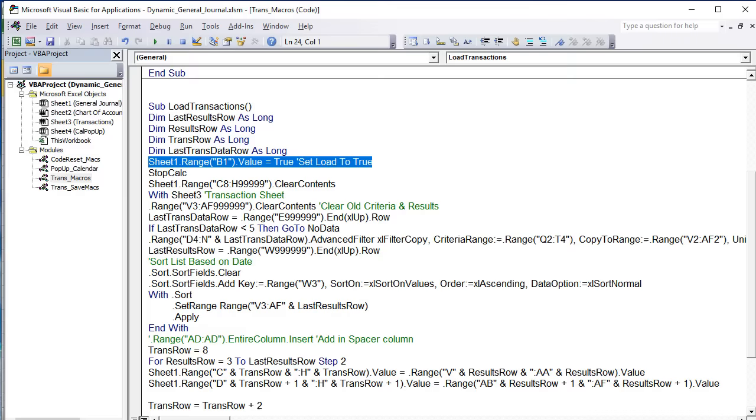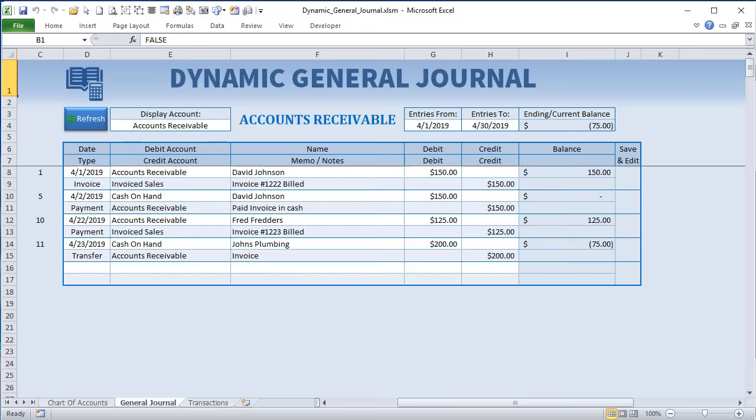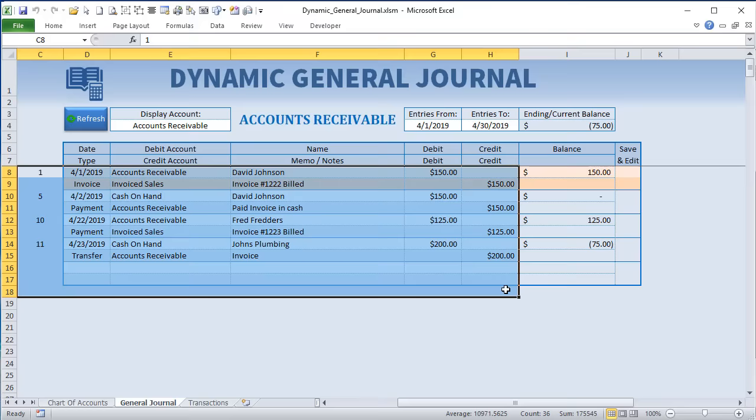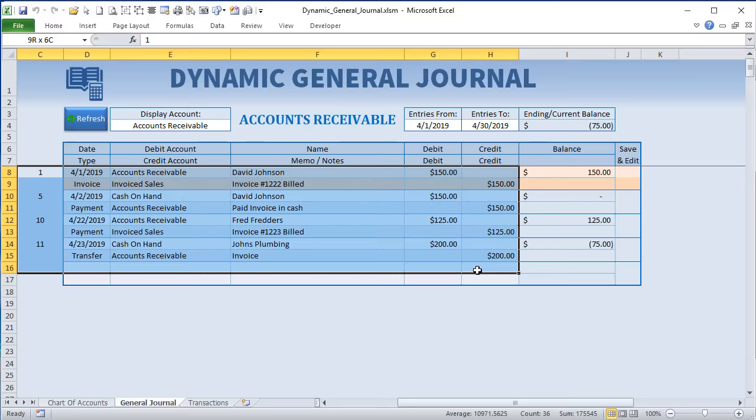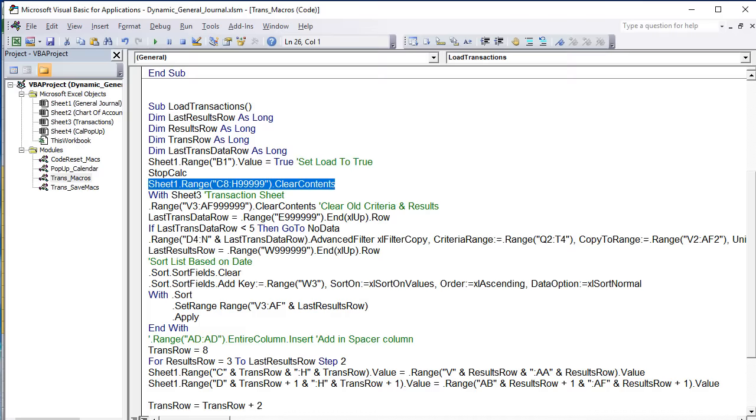We're going to clear Sheet1, C8 through H99999. And what is that? That is starting here, C8 through H, all the way down, not the balances. We're going to clear this current table. I want to delete everything in that table because I don't want anything to show up, and then when we refresh it, I want it all to come back. So the first thing we want to do is clear out any of the results in our accounts, just like that. We can do that through this line of code right here.